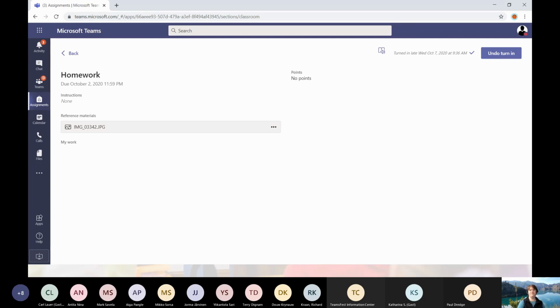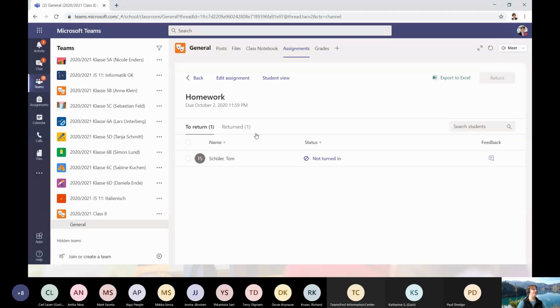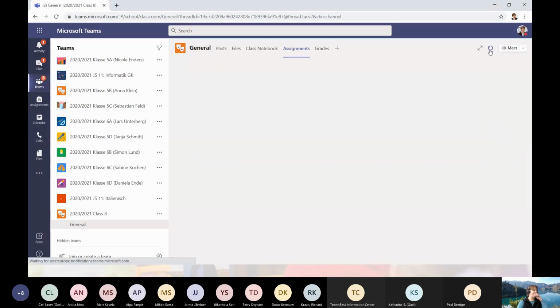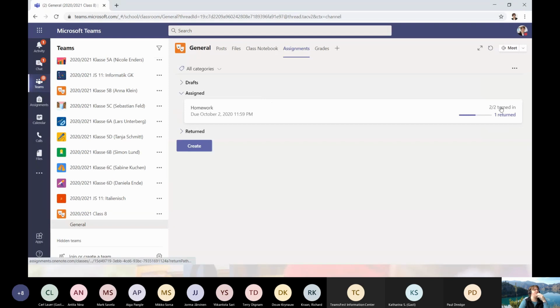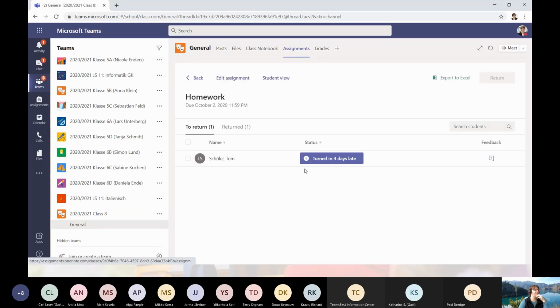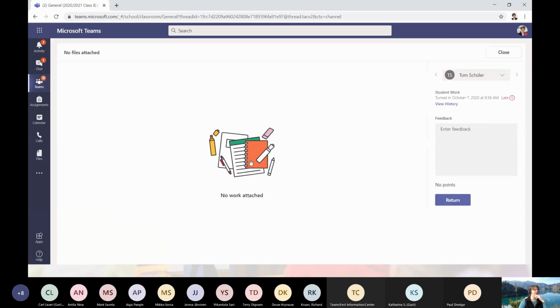And now we are going back to the teacher's perspective and we are refreshing here. So now I see two students turned in and turned in 2 days late. And here, if I would have added a file, then the teacher could see here what was added. So a Word document would be displayed here in the section, for example.